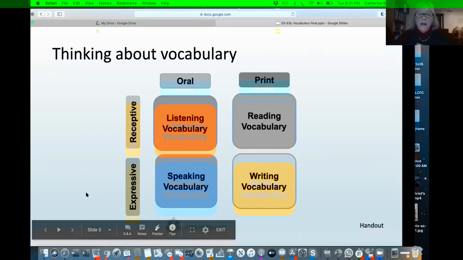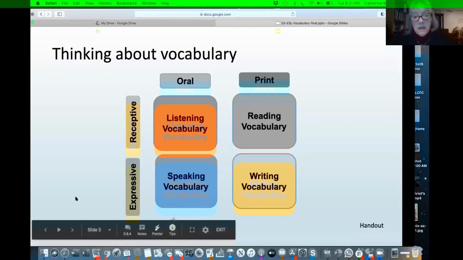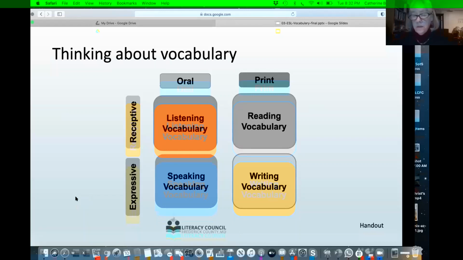The speaking vocabulary is used to express ourselves out loud. A person's speaking vocabulary is a lot smaller than the listening vocabulary. Together, the 2 of them make up what we call the oral vocabulary. Why is it important to have a large oral vocabulary? Because it is the basis of communication. And it also helps reading, and we'll get into that in a little while.